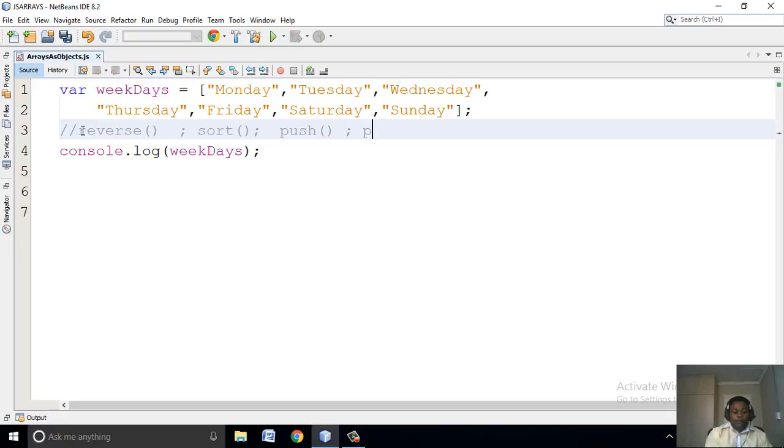We're also going to look at the pop method, and we said we're also going to look at the ForEach. Yes, I think we did say that. And what else are we going to look at? So that is reverse, sort, push, pop, ForEach, and we're also going to look at includes. Okay.